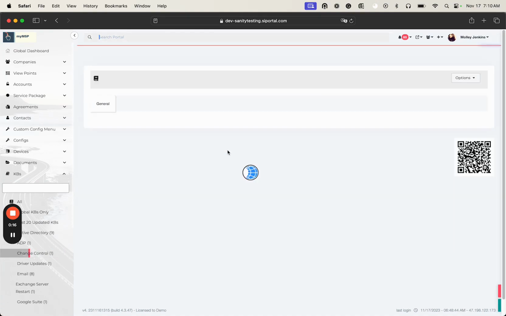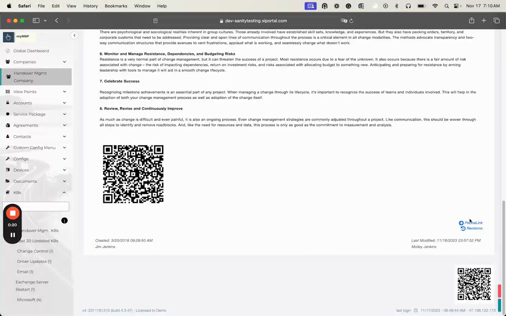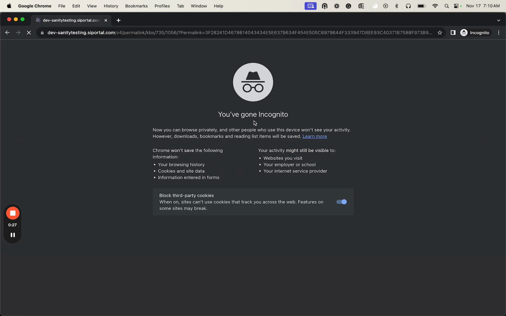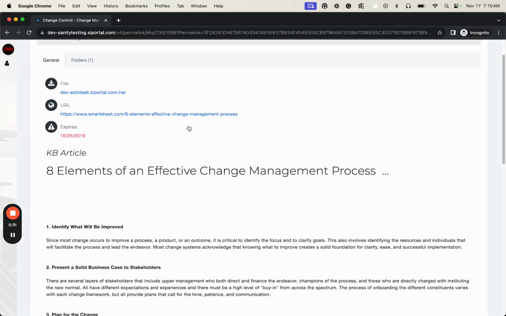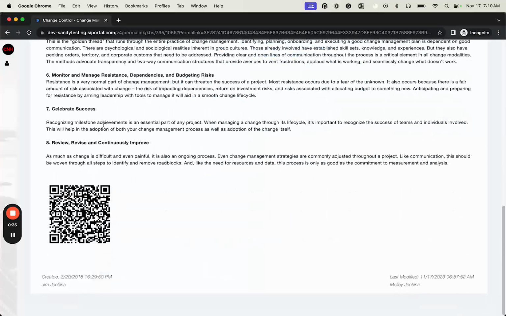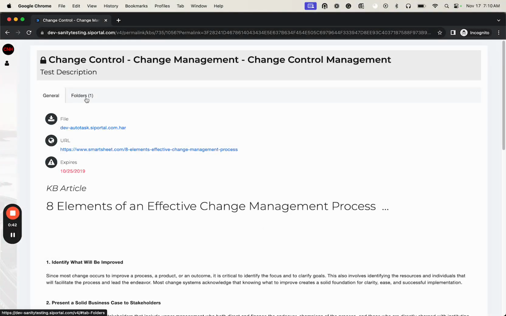So if I click on a KB article here, for example, and I go to the bottom and click permalink, it copies the link and then I can use a separate browser to access the content. As you can see here, we have the files, the URL, the expiration date, the document, the KB body, including any images that are in there. We also have access to folders as well.